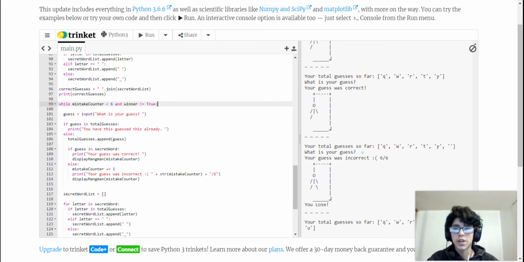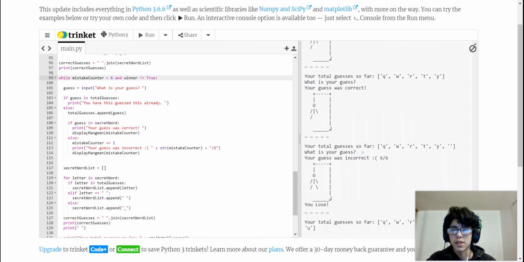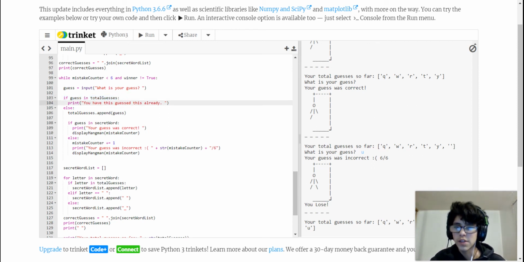And it starts out by asking you what your guess is and assigning that guess to the guess variable. And then asking if your guess is in total guesses, and if it is, it'll print you've guessed it already, and if it's not, it'll just append it to the total guesses. And then if your guess is in the secret word, it'll say your guess is correct, and it'll show your current hangman state. And if it's not in the secret word, it's just going to add 1 to your number of mistakes.